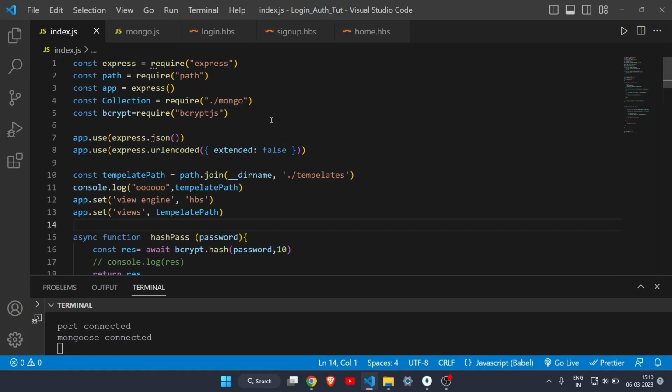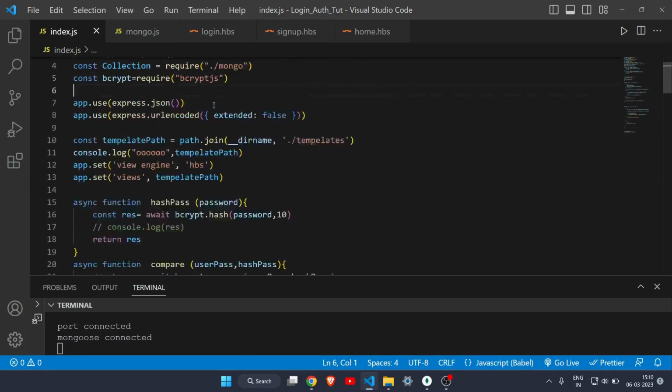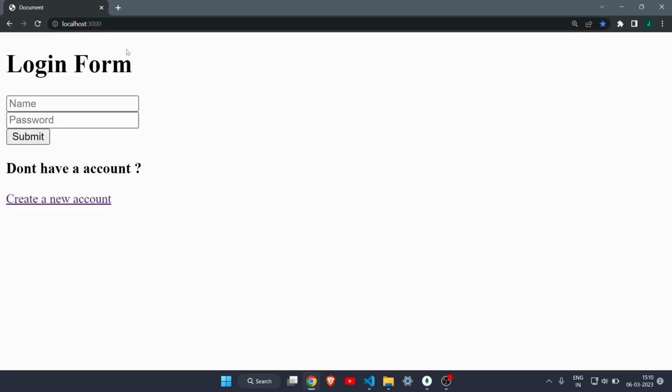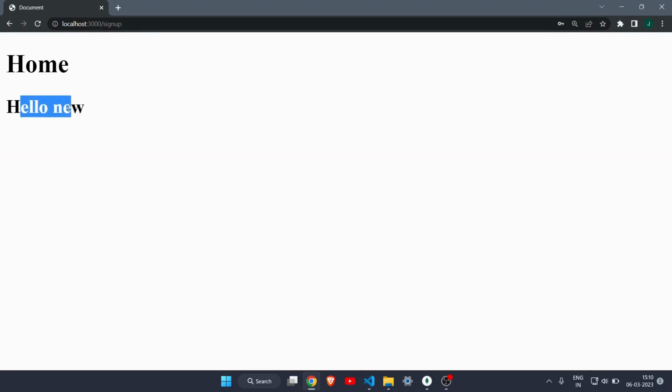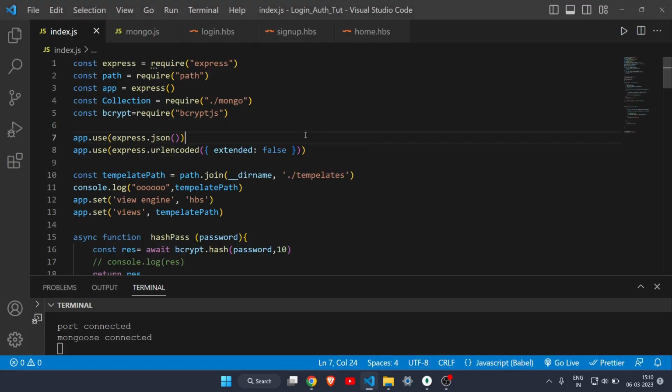I have a simple login and sign up form here. You can sign up and log in. So let me create a new account. I will sign up here as new, write the password 1 2 3, and hit submit, and it takes me to the home page. It is a pretty simple login and sign up form.